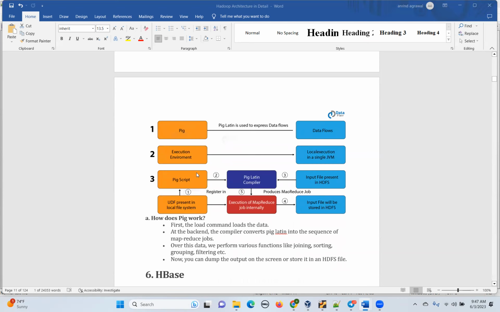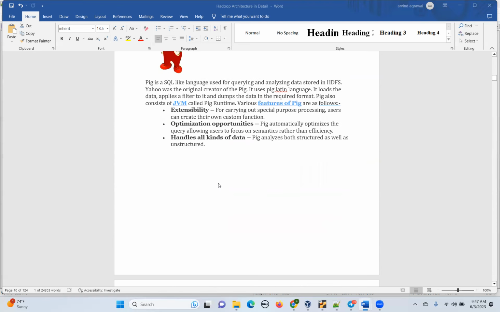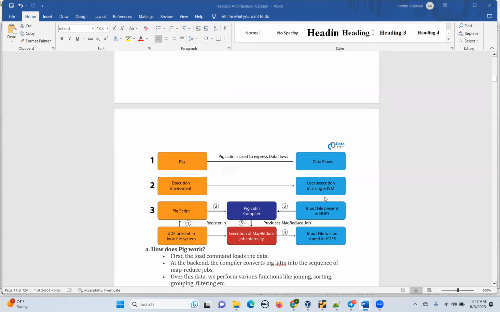So the Pig Latin script is converted into MapReduce. When you use Hive queries, the Hive queries are converted into a MapReduce job. And Pig converts the Pig Latin script into MapReduce as well.